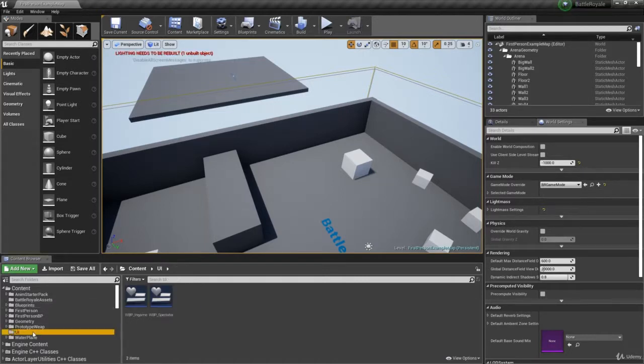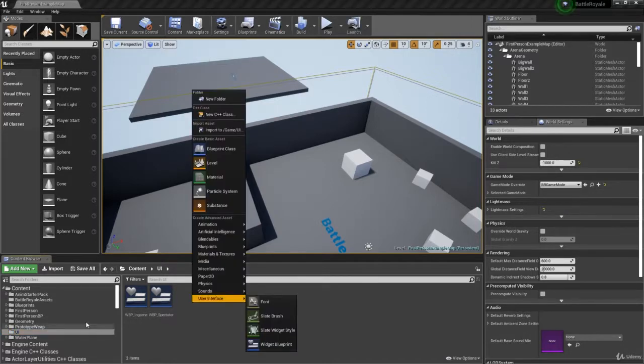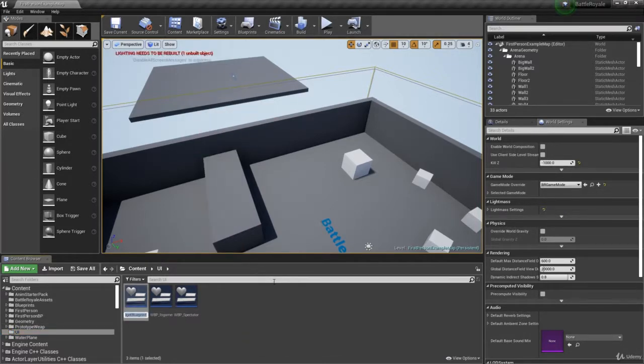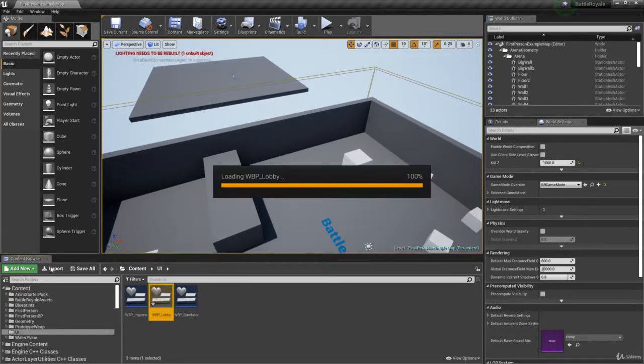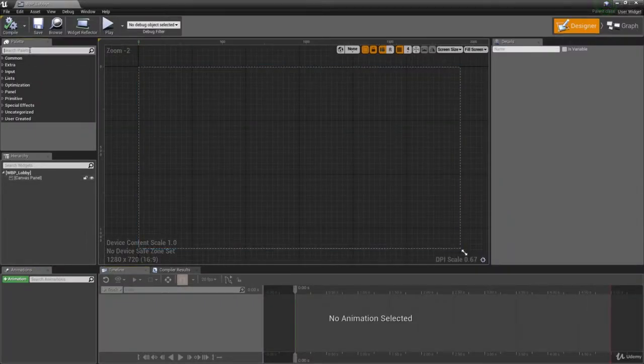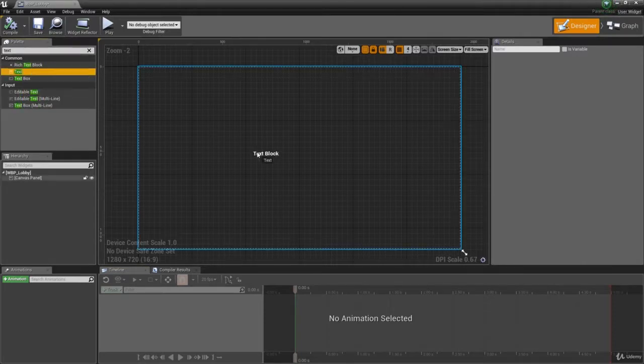To get started, we're going to add some lobby UI. So we'll right click in our UI folder and make a new widget blueprint. When I say lobby, I essentially just mean the starter island or the spawn island. So I'm going to call this lobby. And the lobby UI is going to be very simple. It's just going to be one piece of text.